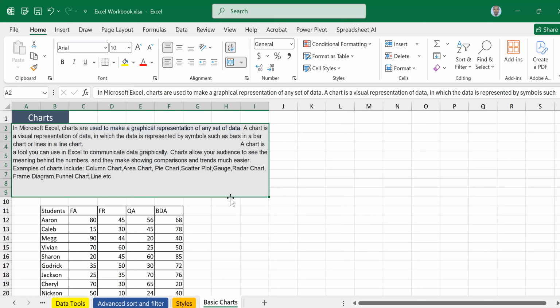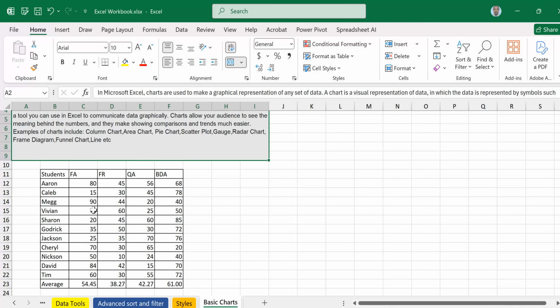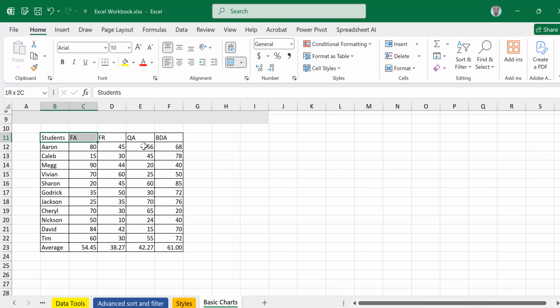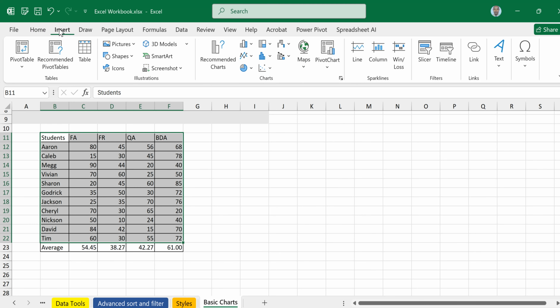To insert a chart, you start by selecting the data that you want to use for your chart. In this case, you're going to pick from students to BDA all the way to team. Go to Insert. Then I prefer going with Recommended charts, so that it gives you the recommended chart for the data that you've selected.